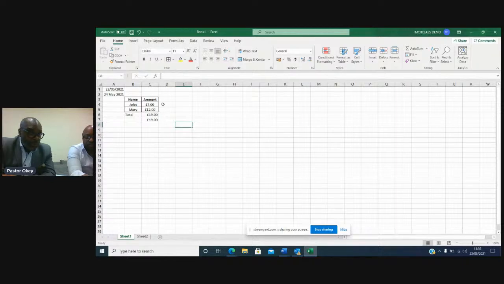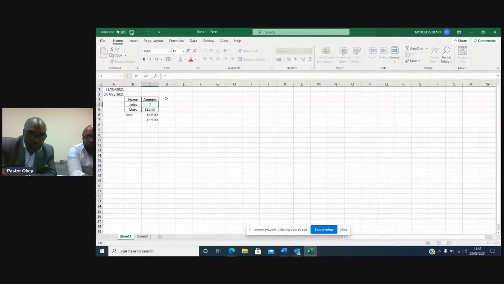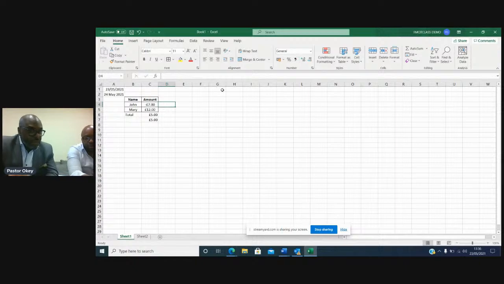You can even do, say for instance, if this was minus 7, if I put a minus in front of it, you can see that the total changes. So it actually does subtraction for you. Okay, so that's a very handy method, especially for practical uses.